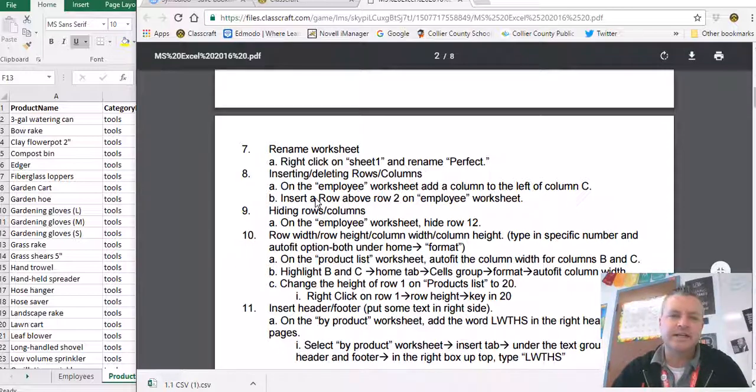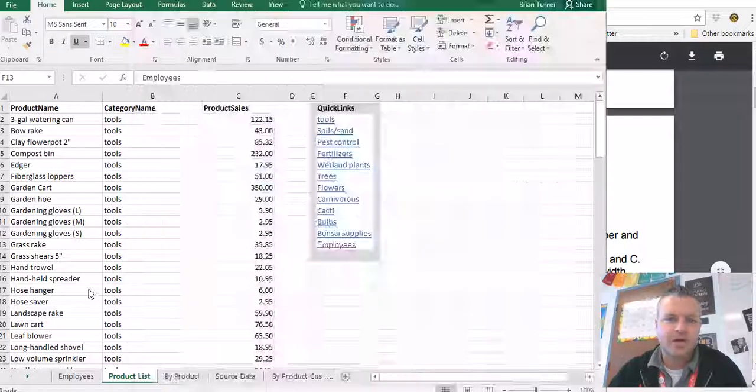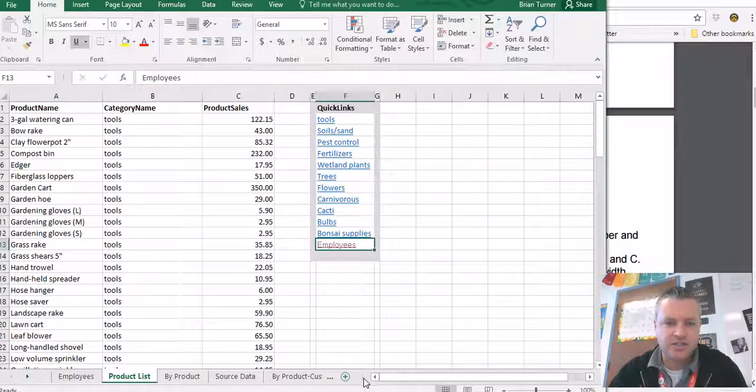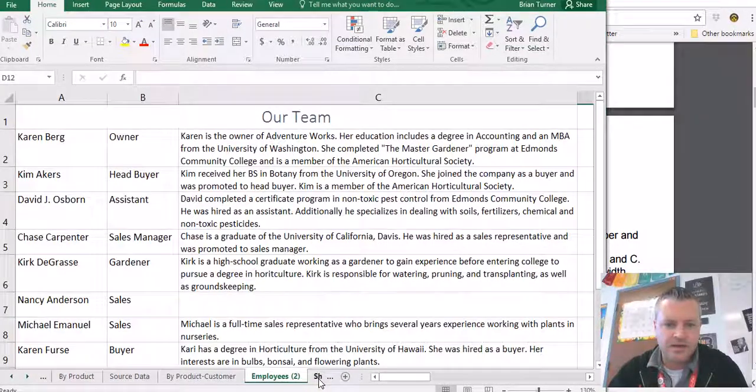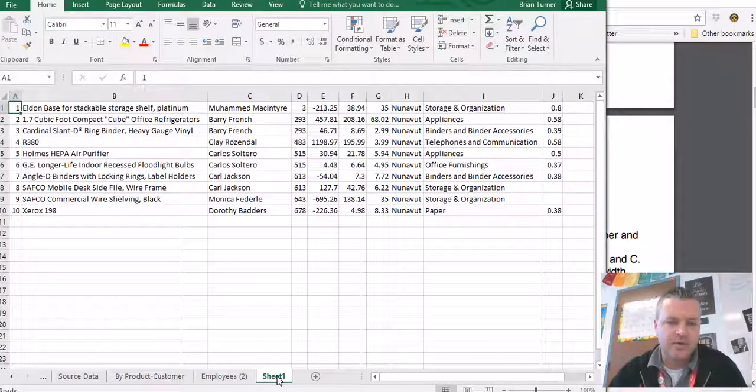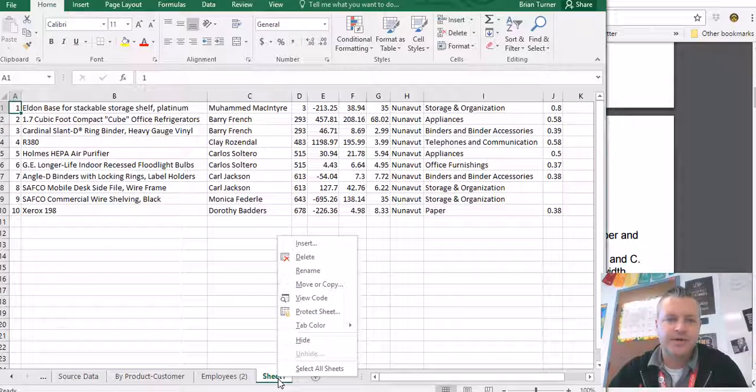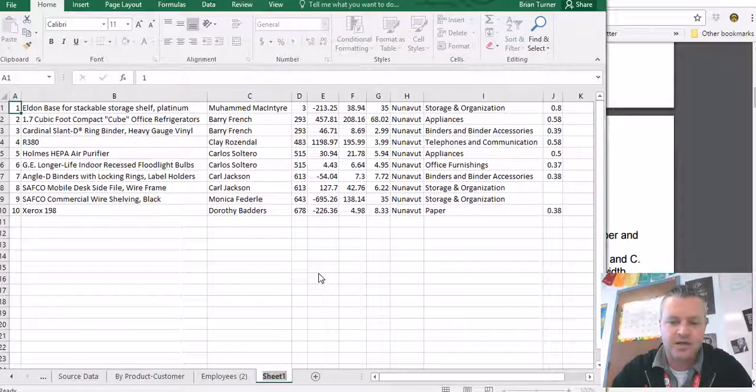The first one's really easy. Number 7 just says rename worksheet. Right click on sheet 1 and rename it. Perfect. All right, so let's find sheet 1 right here. We moved it to the end. So we're going to right click and say rename, and we're going to call it perfect. Boom.